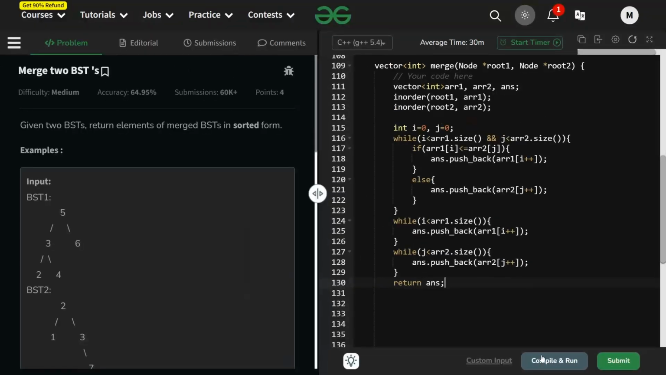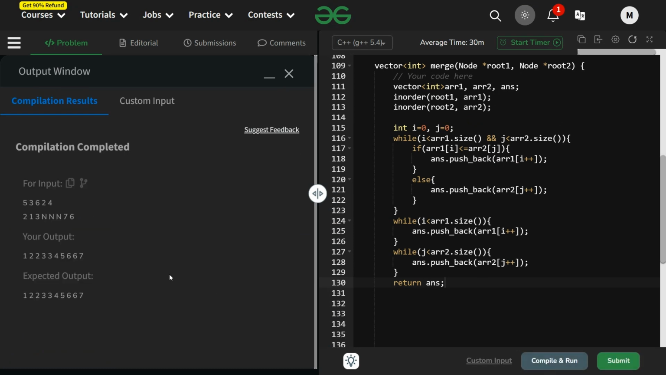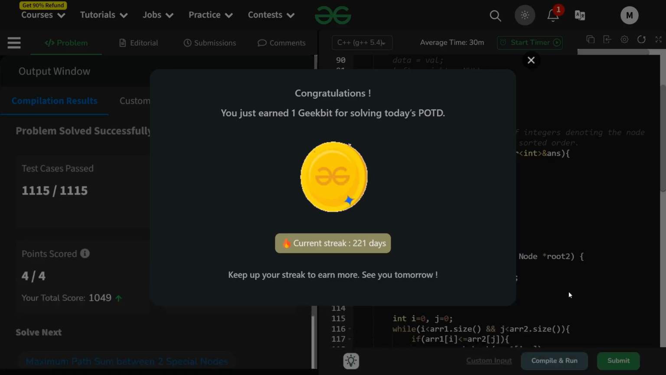Return the answer. Let us try to compile and run it. Hope it will work fine. Should not give any error. It is working fine with a sample test case. Let us try to submit as well. So as you can see, it is getting submitted and my current streak is 221 days.